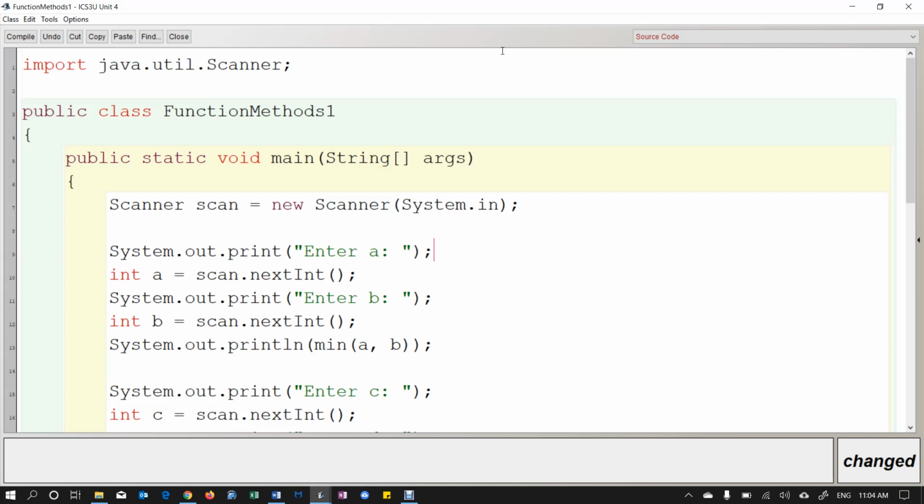All right, welcome back. So we're going to spend one more lesson on function methods, and then we're going to learn about procedure methods. Those are just methods that don't return a value. They just perform a specific task. But we're going to spend one more day on function methods.